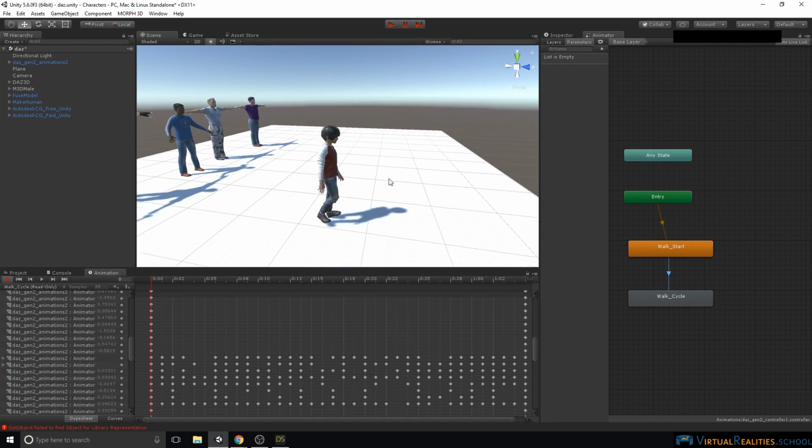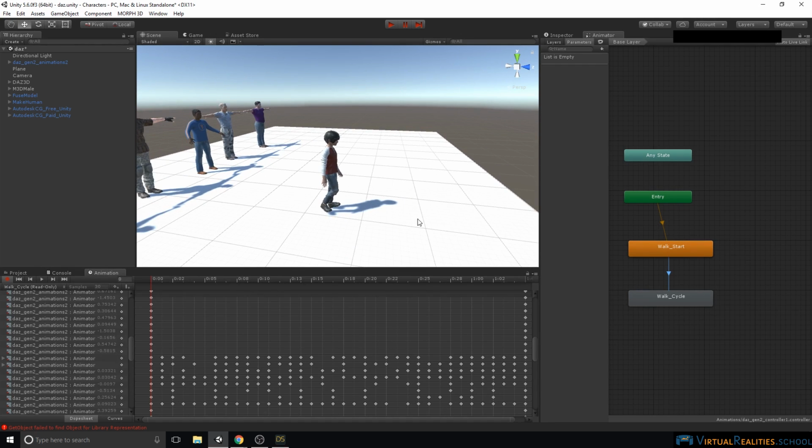But I think you get the basics of importing animations from DAZ into Unity. That's how it works. And you can really split a single animation up into multiple clips, as many clips as you want. All right, that's it for this tutorial.